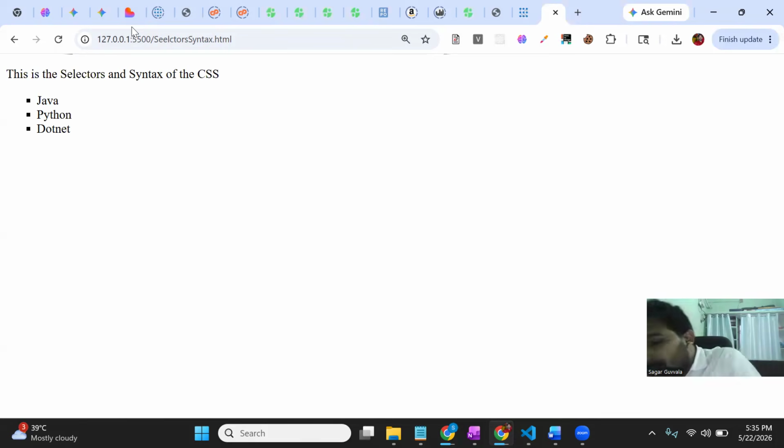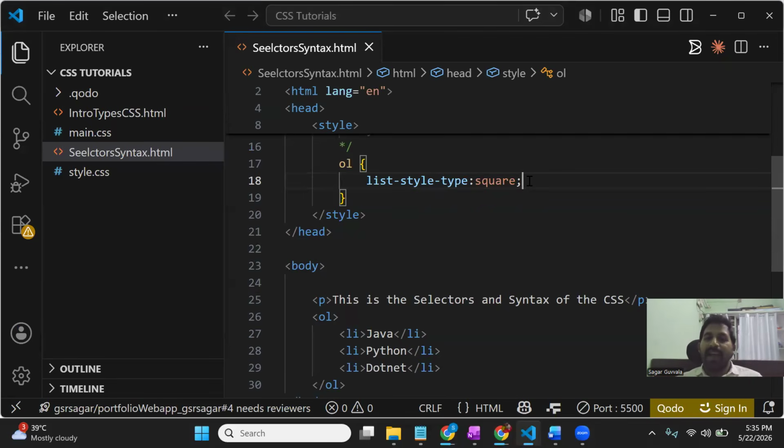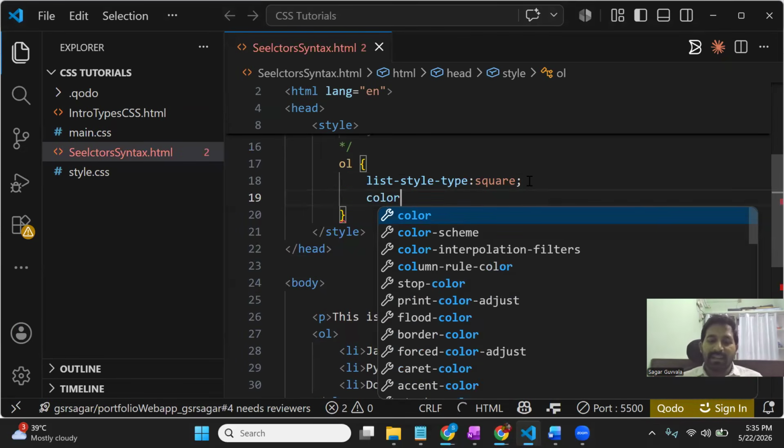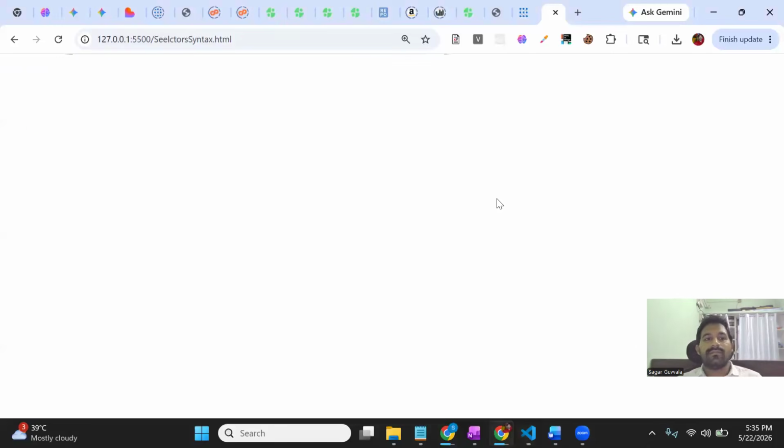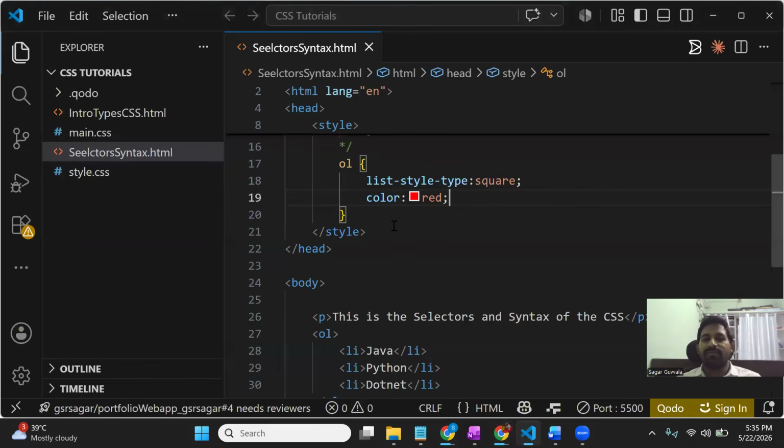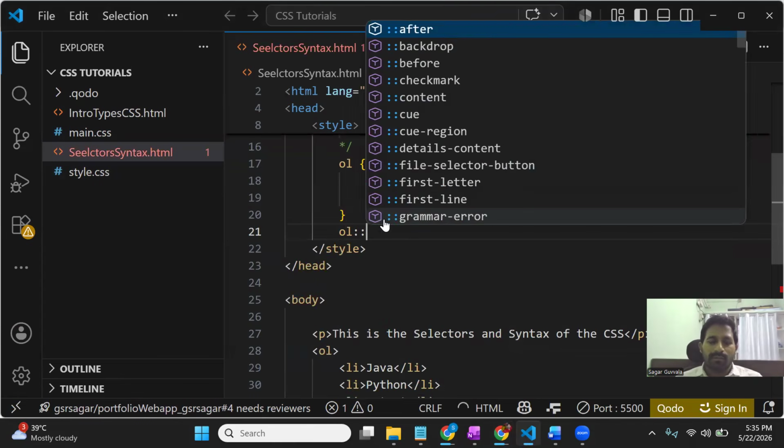See, officially it became unordered list. Using CSS, you can manipulate anything. So there is no difference between ordered list and unordered list in CSS. If you're applying CSS, I want to give color as red. It will apply, right? It will apply for the bullet points also. Okay.